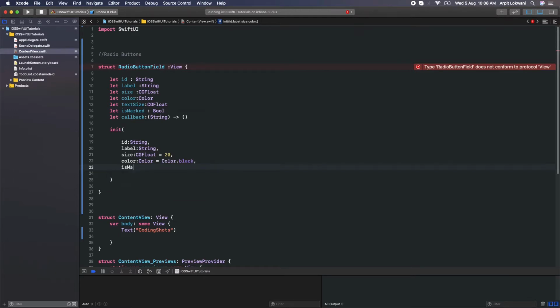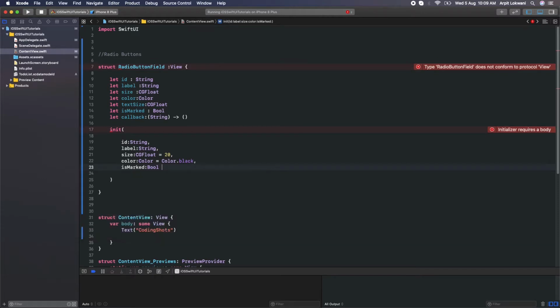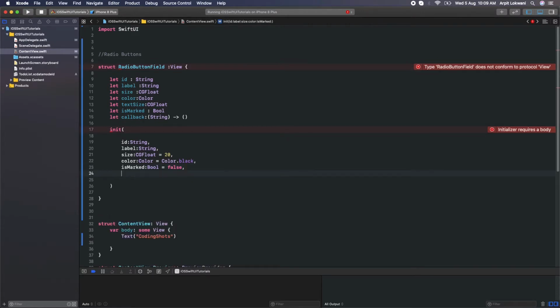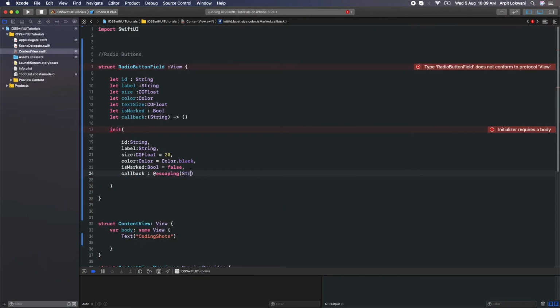Why is it not coming, isMarked. Sometimes Xcode's autocomplete is not supporting us, so we need to remember the stuff. Equal to false we can set, and callback, that is a String, and the return will be okay. Fine, and that's it, we can close it here.